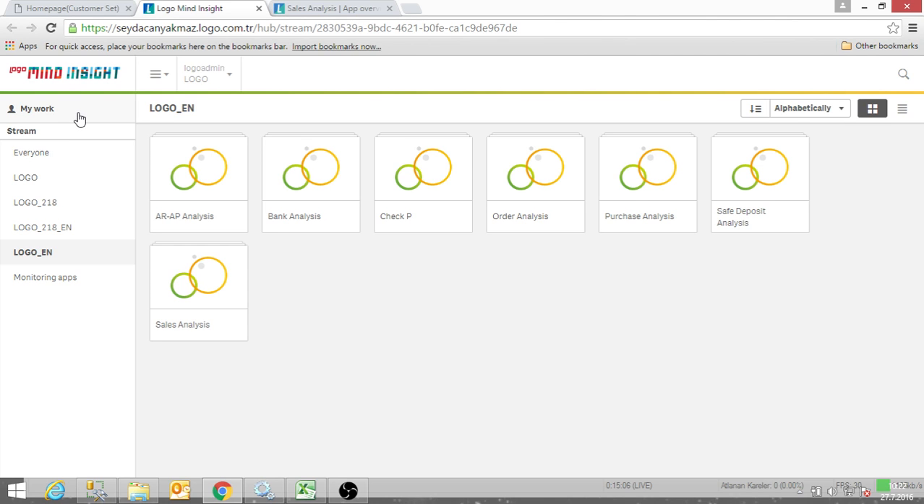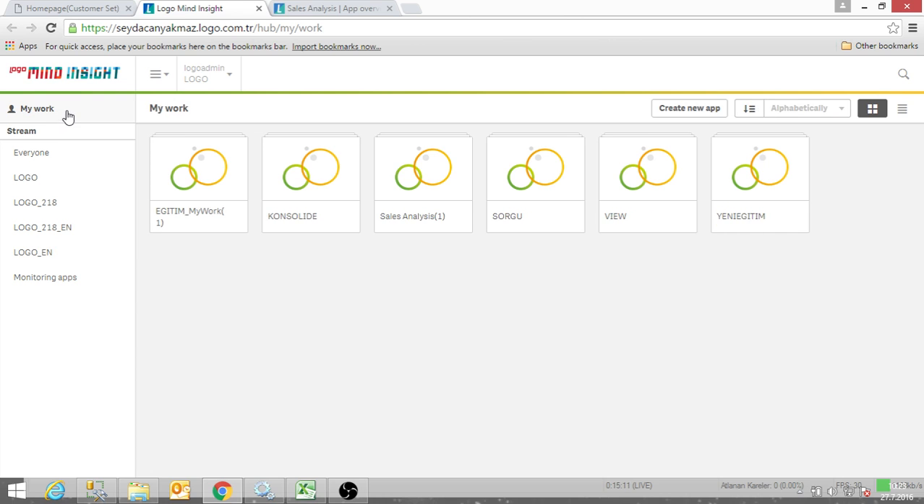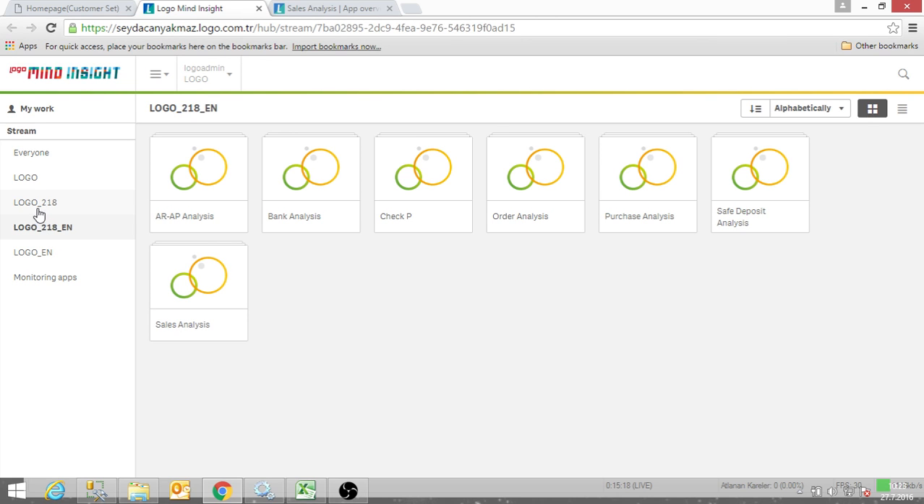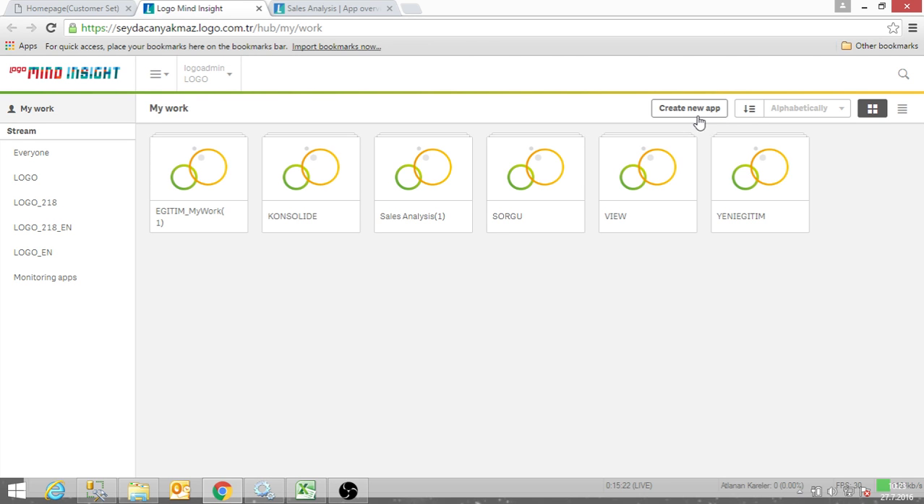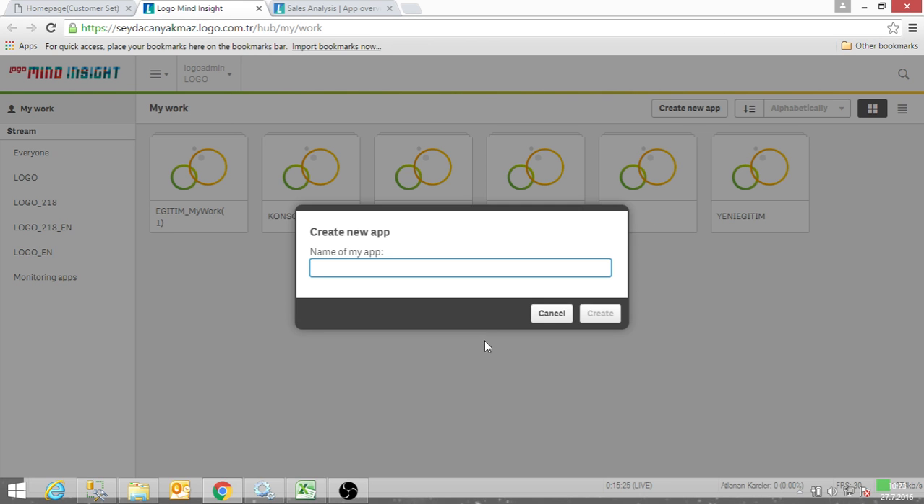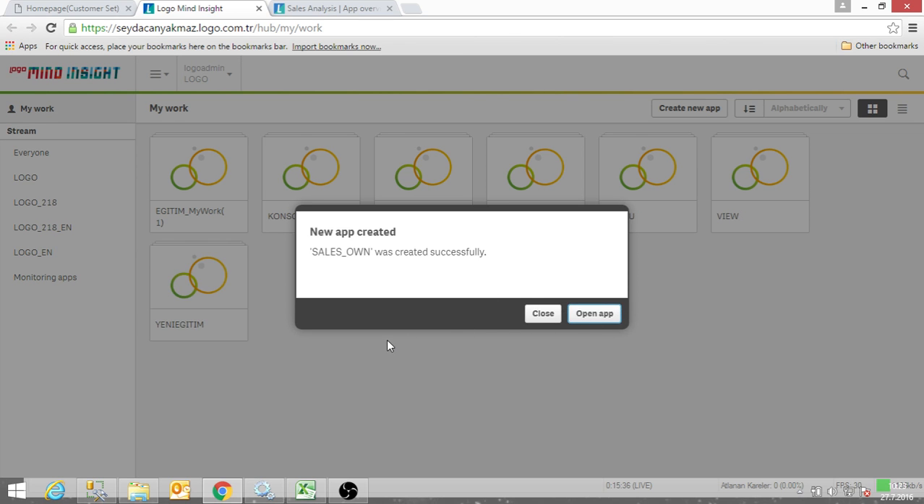and if I want to create a new report, I will use my work. When I click it, I will see a create a new app button. In the others menu, you cannot see this button. If you want to create a new app, we will use this button. For example, I will say sales. And I will say create and open app.